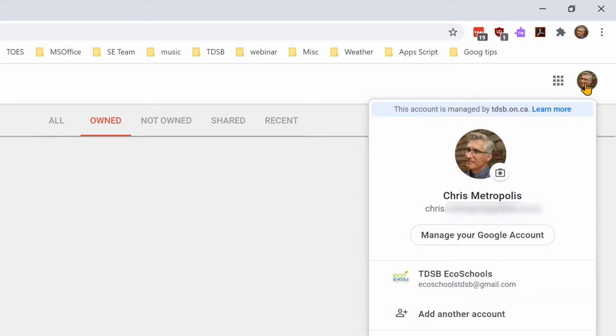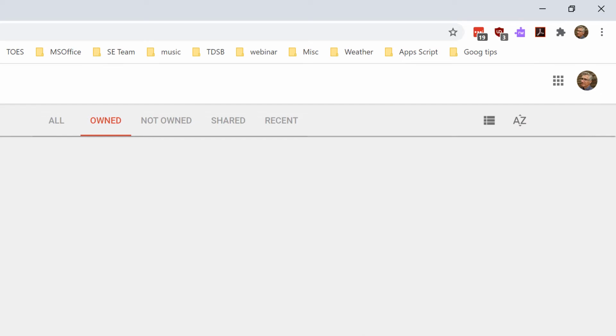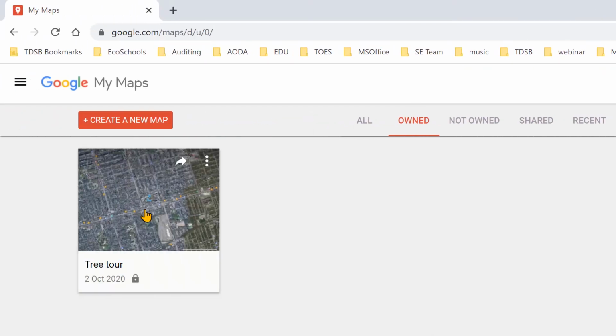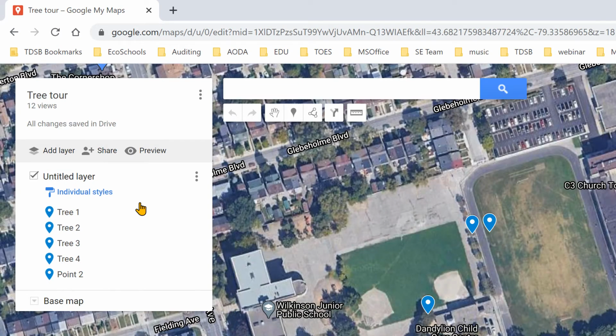So I know that I've got my TDSB account, but if you needed to log into your personal account, if that's what you used, then you could click on Add Another Account and sign in, and you will find your tree tour. But I see that mine is right here. So I'm going to click on my tree tour. And I didn't get a whole lot of trees on mine, but hopefully you've got 8 to 12 in yours.